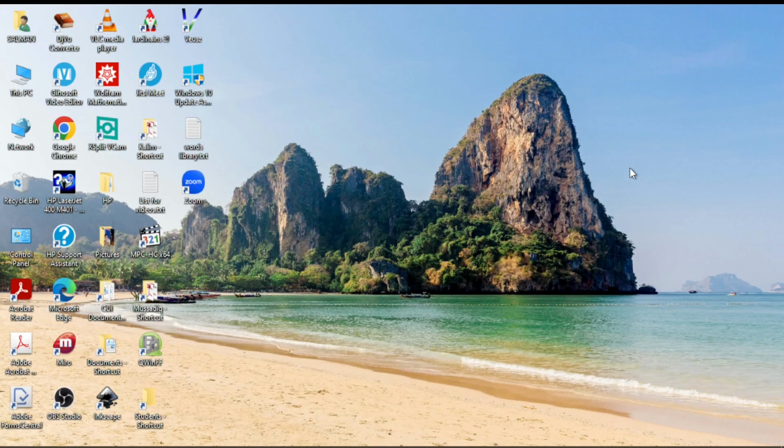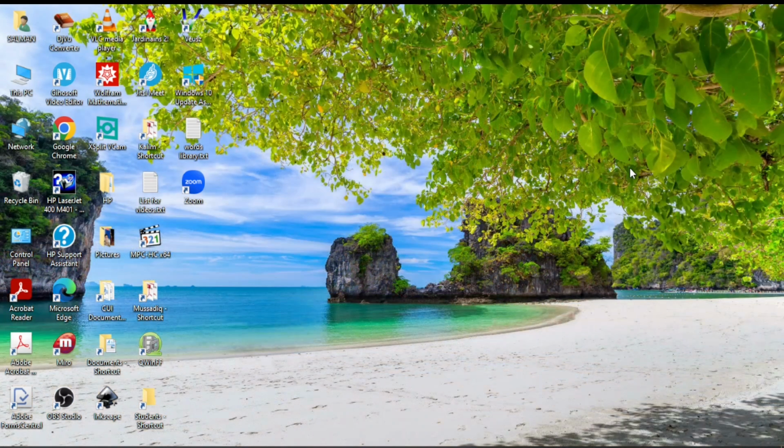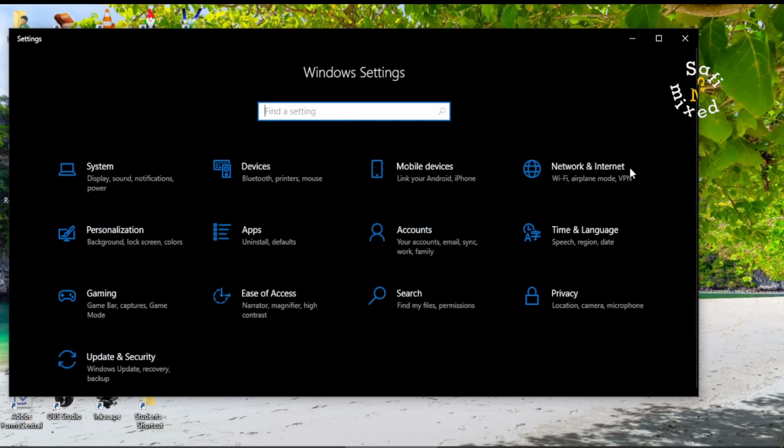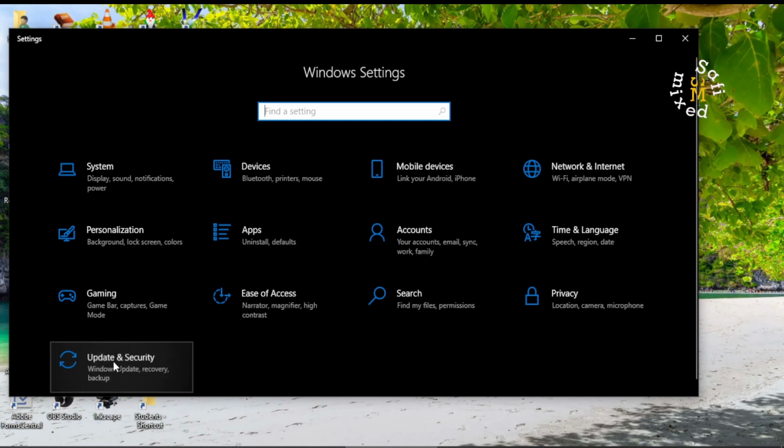In this video, I will let you know how to make an image of Windows 10 on your laptop or on your desktop. The process is quite easy. You just need to go to Windows settings, which you can do by pressing the Windows and I buttons together on your keyboard. So here we are on the Windows settings. On the Windows settings, come to updates and security.